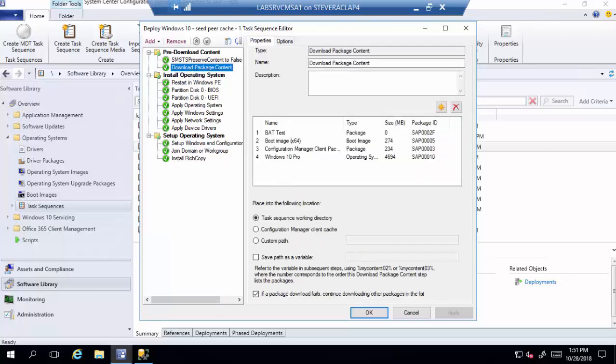Now, the interesting thing about this is the task sequence itself only requires 3 pieces of content. We need the image right here. We need the ConfigMgr client, and we need the application rich copy. So we'll see what happens whenever we get through with this.